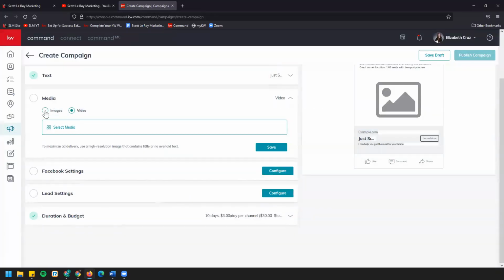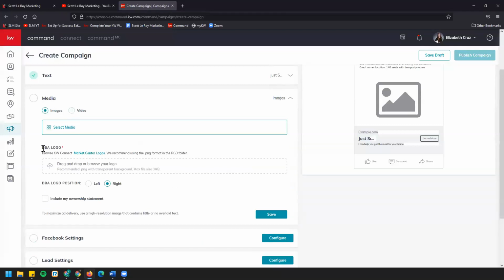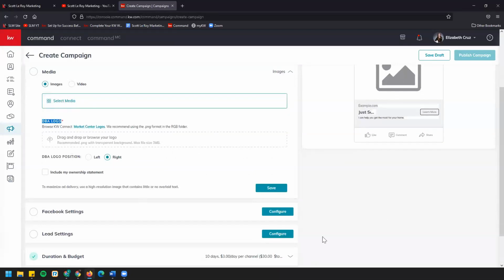Once you have that filled in, the next section is your DBA logo. Now, again, if you let it syndicate from your marketing profile at the very beginning, you may already have it here. But if you don't have it in your marketing profile or you didn't let the system work like I did, you can use this blue text, which is a link to KW Connect, which you can see in the bottom left corner if I hover over it, to download your Market Center logo immediately.